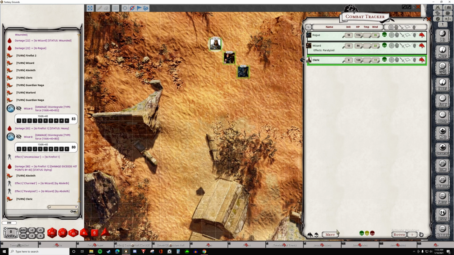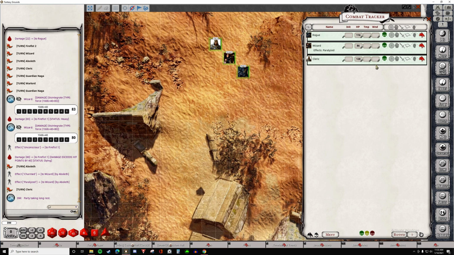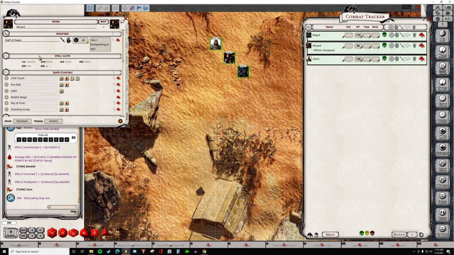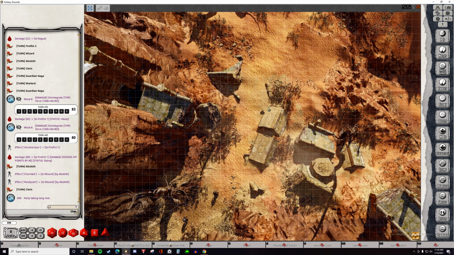And then once your party takes a long rest from the combat tracker, you can go to rest and choose either a short rest or a long rest. So we can see that some of them have taken some wounds. We'll do a long rest, and all those wounds have been removed, and all of the spell slots have been cleared. Alright, so that pretty much sums it up for running combat as a game master.